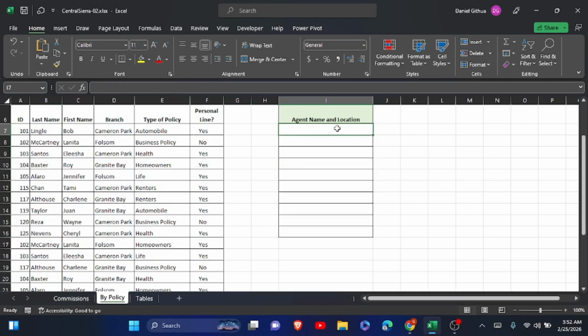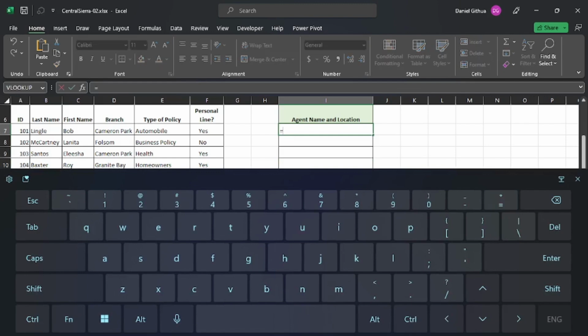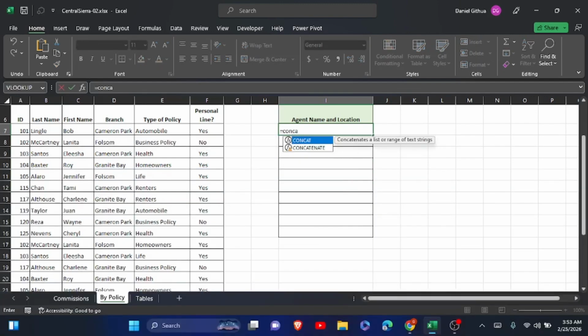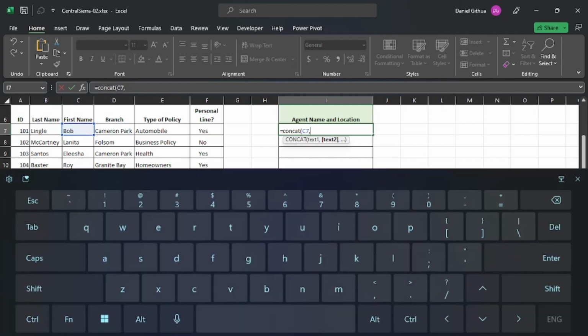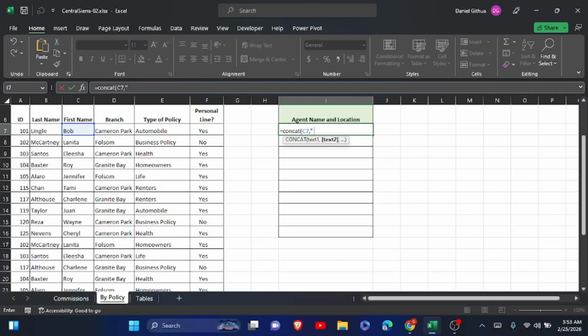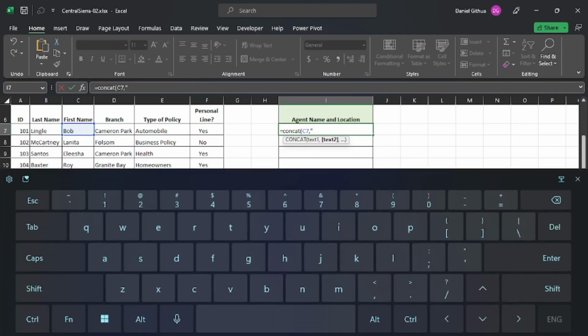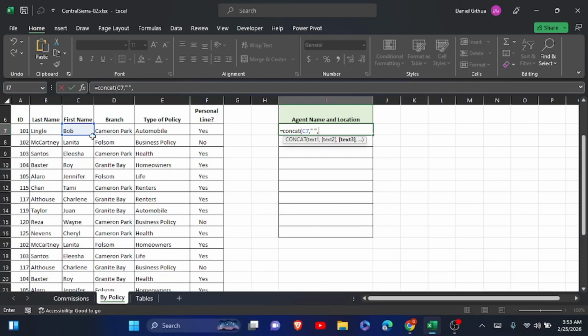You come here, then type equal, then CONCAT, open the brackets. Now you want the first name to appear, so you click on the first name. Then after the first name we want a space, then the last name. So we do it like this. Click on the first name, then comma, open quotation marks, a space, so that you can have that space between the first and the last name, then quotation marks again, then press comma, and then click last name, then comma.